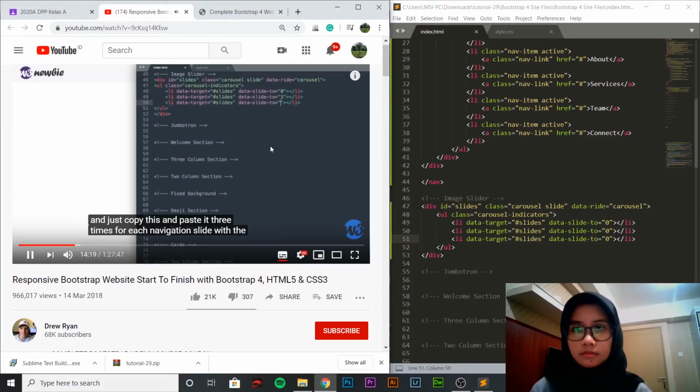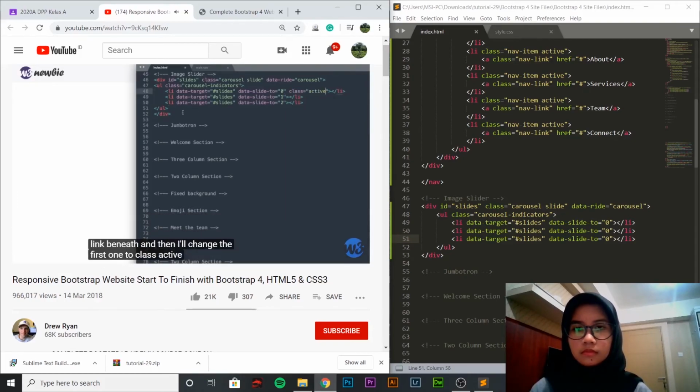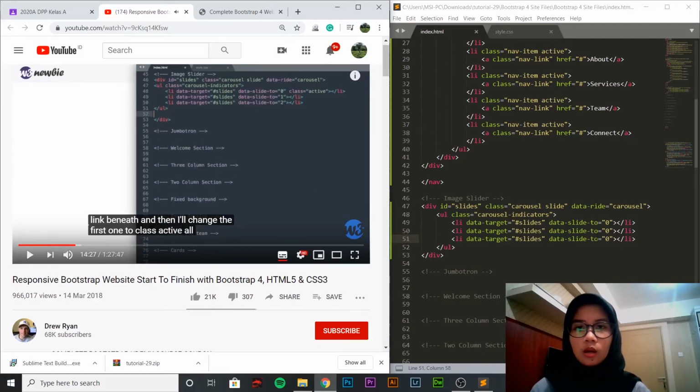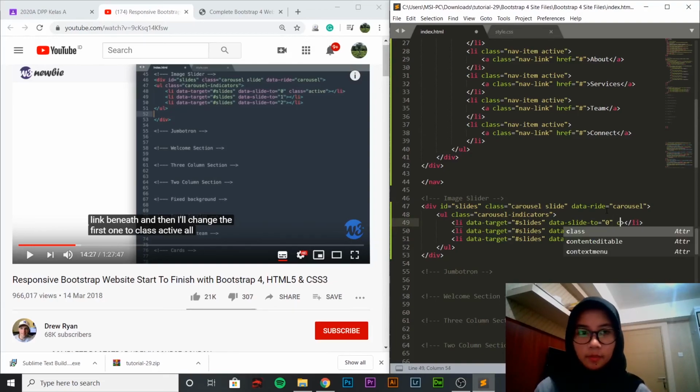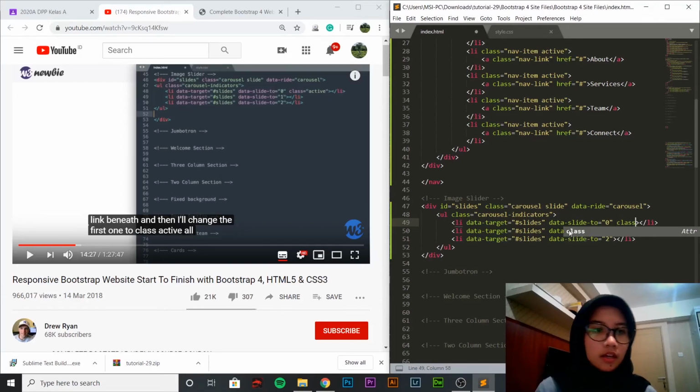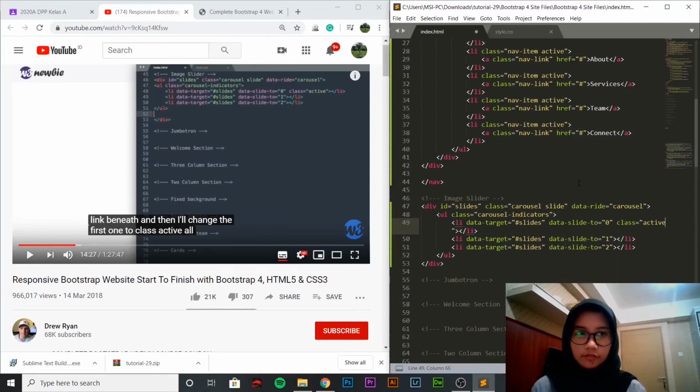Make a slide with the link beneath, and then I'll change the first one to class active. Oh, so the data slide to numbering starts from 0: the second image is slide to 1, the third image is slide to 2. The one selected to be displayed is the first image, the one with data slide to 0. So we give it active.